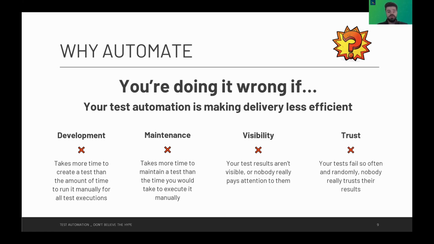Also trust. If your tests fail so often and randomly, nobody will trust their results. So your automation is also not reliable, and your automation project will probably fail. You need to make sure that people trust your automated test results, and you need to make them as consistent as possible.